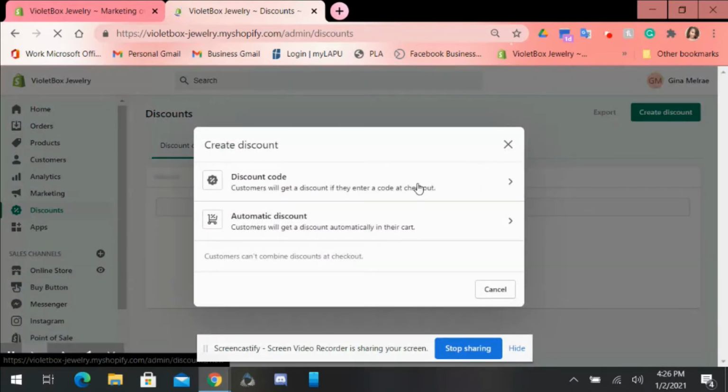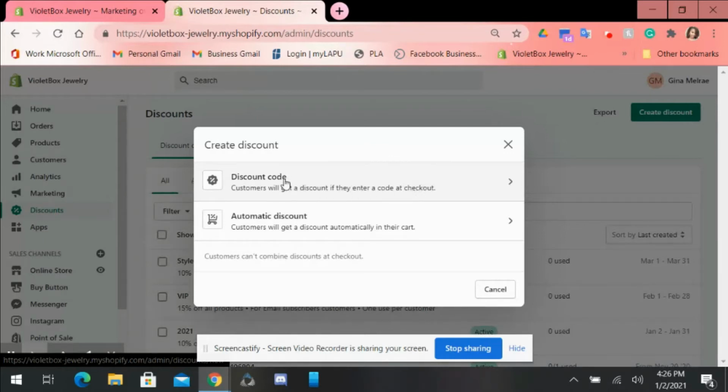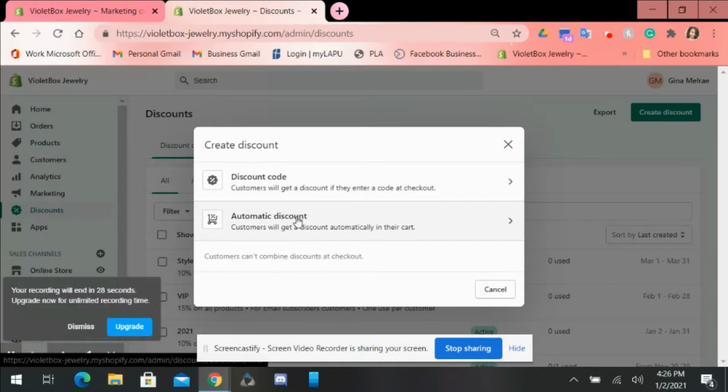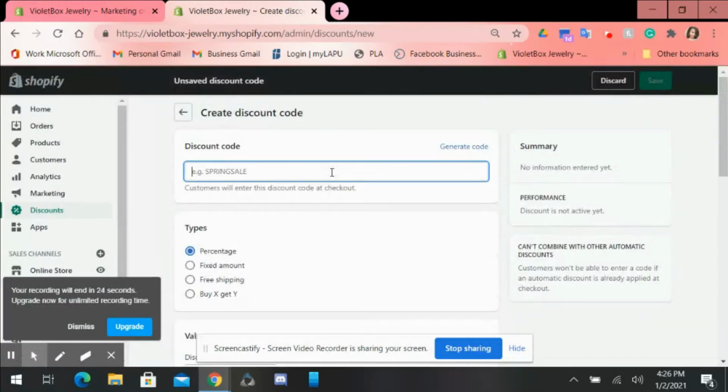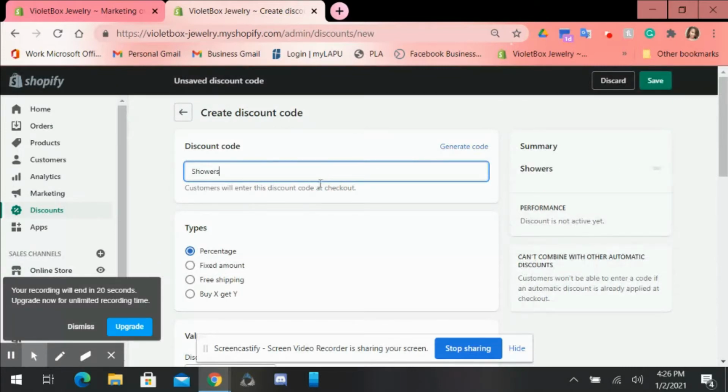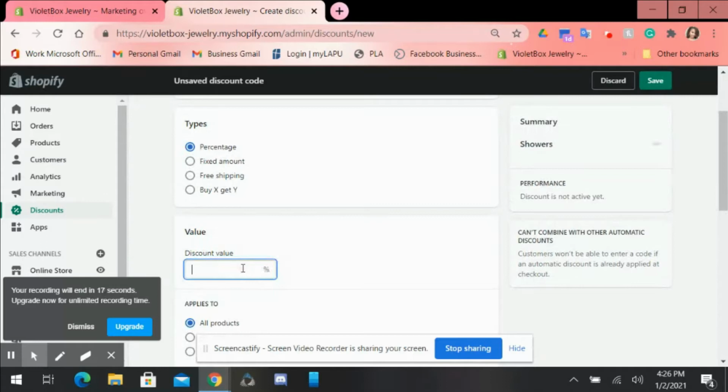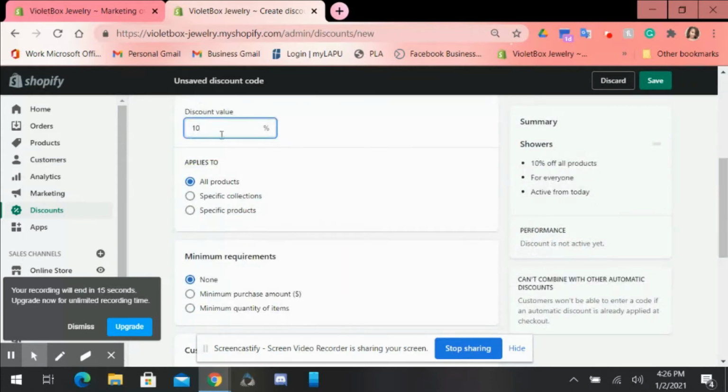Now you have two options. Since I'm doing this for my VIP emailer list, I choose discount code, so they can put a code in when they're at checkout. If I wanted to have a discount that showed up automatically at checkout, I would use automatic discount. But here I want to use a code so I can put it in the email, and it's specifically for my emailers, my VIPs. And it's a percentage, and it's 10% discount value on all the products in the shop.